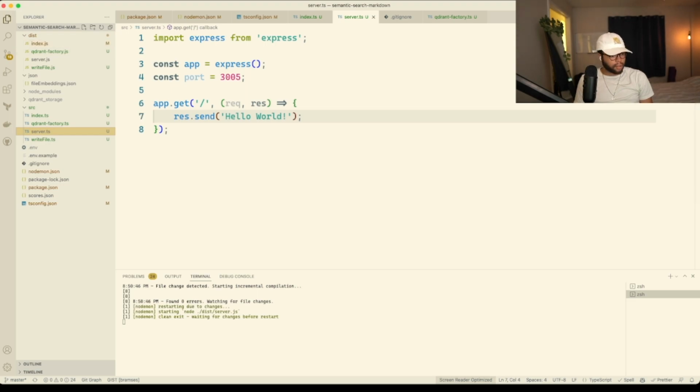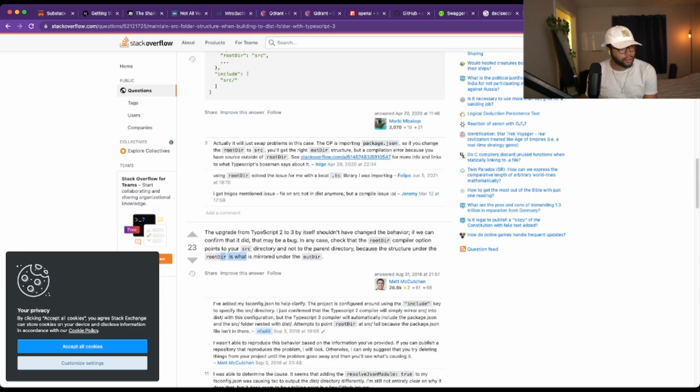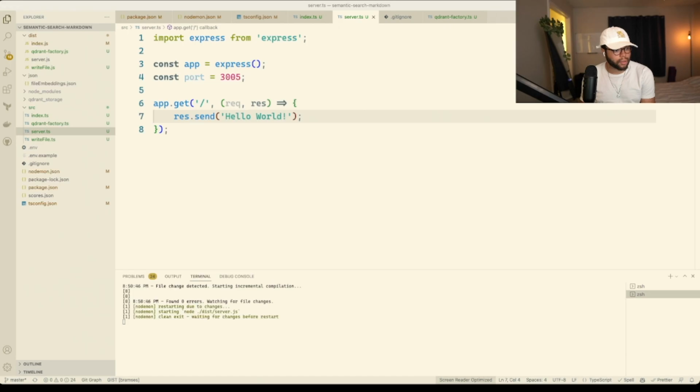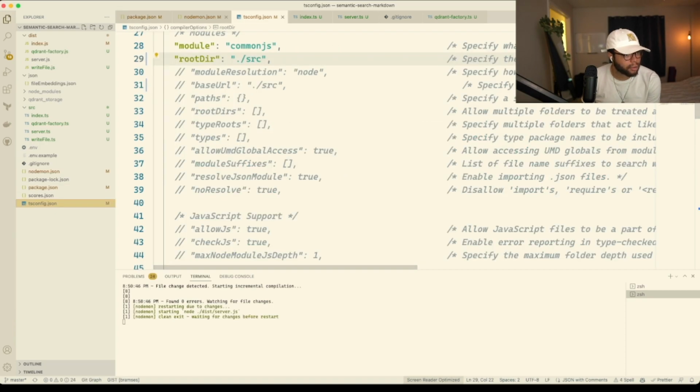Hold on, I'll just Google it. TypeScript source directory. Maintain source folder structure when building to dist folder. rootDir source. rootDir source, include source. The structure under rootDir is what's mirrored under outDir. So in Visual Studio Code, that means that we don't have that. I don't know what it's talking about. tsc -w. Okay, I think I need to build again.